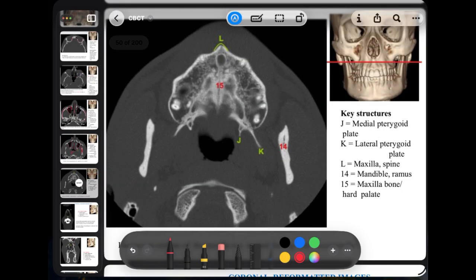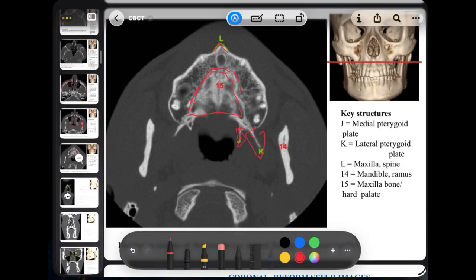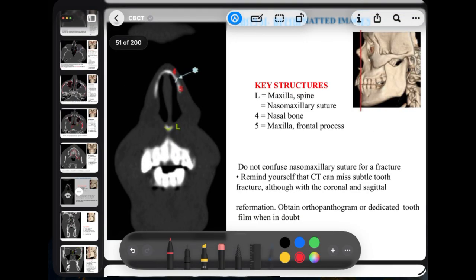Now we'll move further ahead. We can see part of the hard palate here. We can also see the lateral pterygoid as well as the medial pterygoid plate here. This is the nasal spine of the maxilla. So that was the axial section.